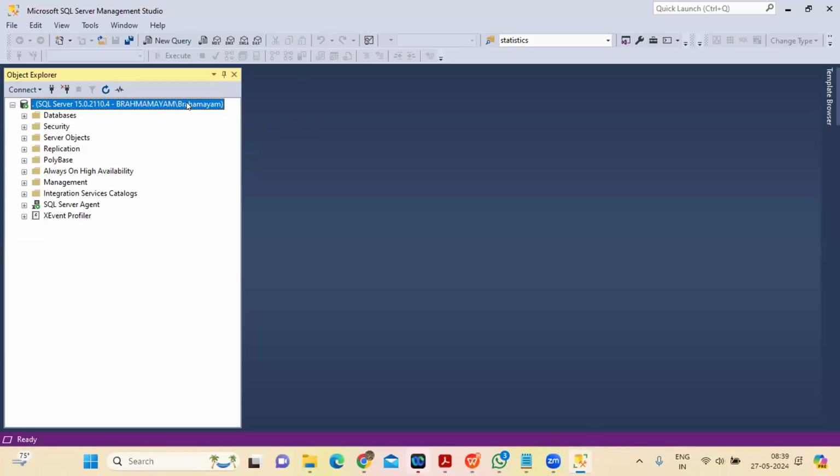Okay. So the default instance will have the name of the server. So in my case, I have the system. The system's name is Brahmamayam, and the name of the system is also the name of the instance. So it is like any other application. The SQL Server is like any other application like Word, text, etc.